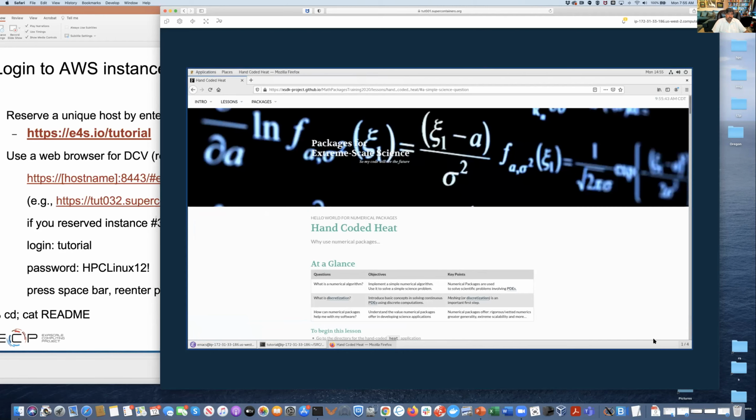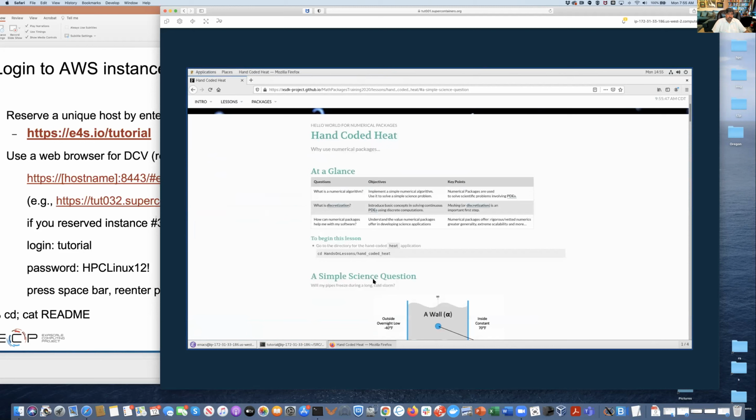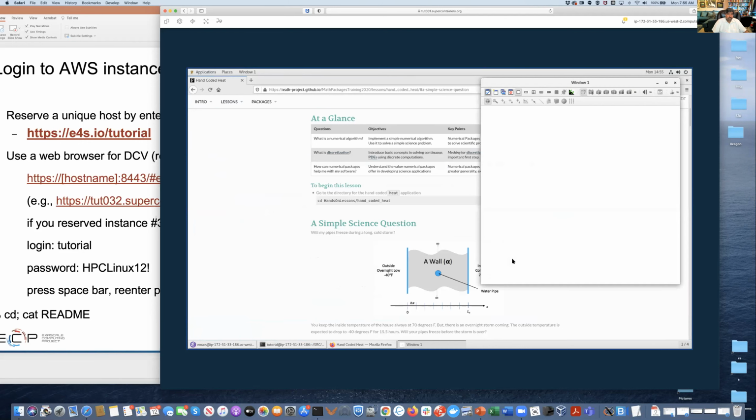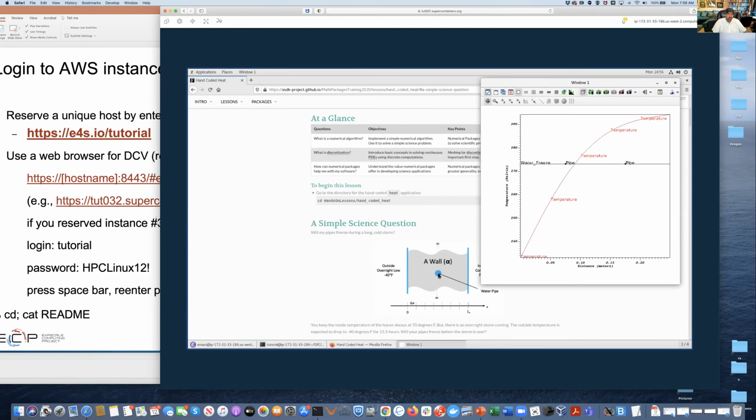Here you can see the problem of heat transfer. And there's a question a person is asking. He says that, well, there's a water pipe that's going through my wall. And will the pipe freeze if the temperature drops? And when I type the make, it runs the application, it solves the set of equations, the differential equations, and then it even plots this in VisIt.